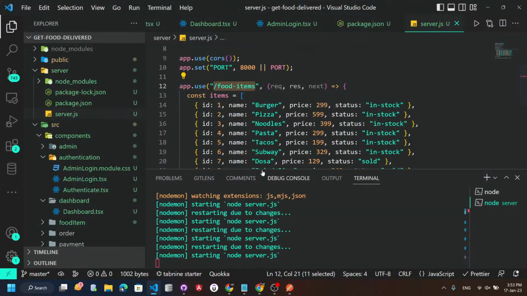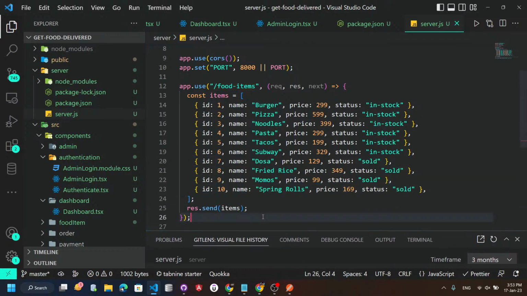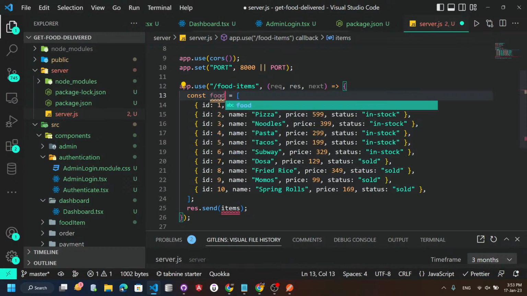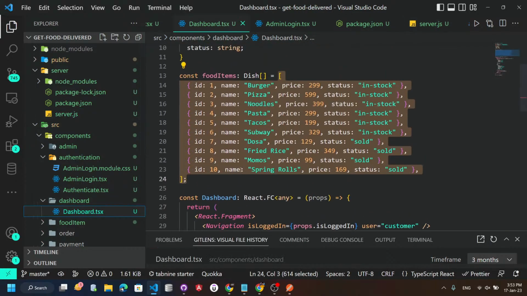So now you can see one thing. We have our entire food items over here. We have these food items, and now we want to send this food item to our dashboard. So how can we send this?